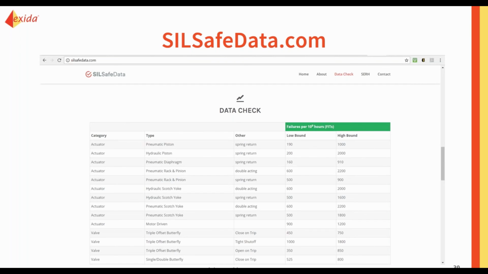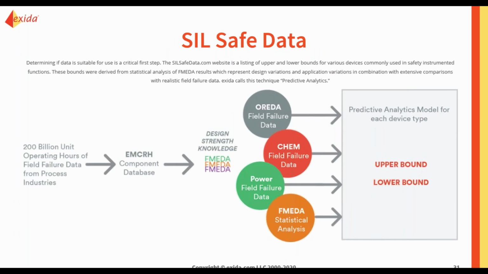But without knowing specifically more information or having better data, you can always go back to silsafedata.com and use these high bounds as a generic. Once again, as I said, it's going to be higher than probably most of those failure rates you would see on the back of a certificate. However, if you have a lack of data, it could help you. With that said, if you're using a generic number, remember you're not going to be systematically capable qualified as you would be with a certificate.